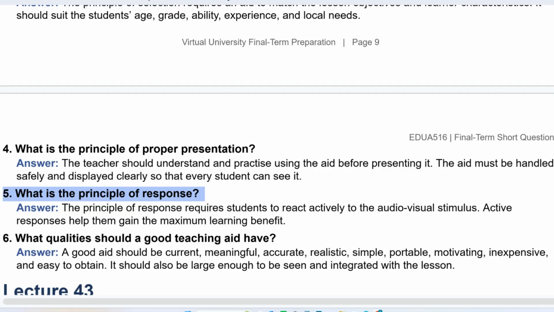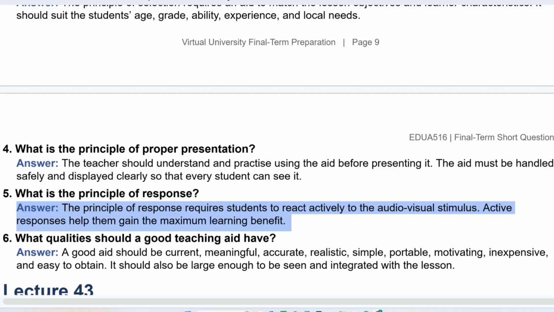What is the principle of response? The principle of response requires students to react actively to the audiovisual stimulus. Active responses help them gain the maximum learning benefit.